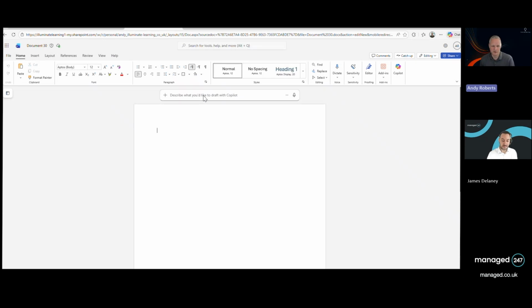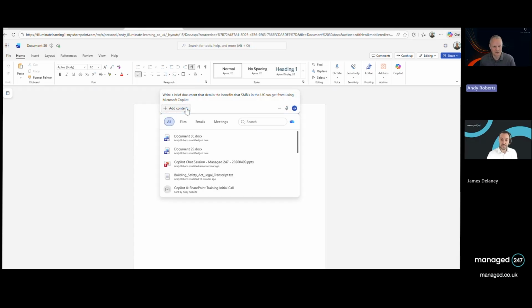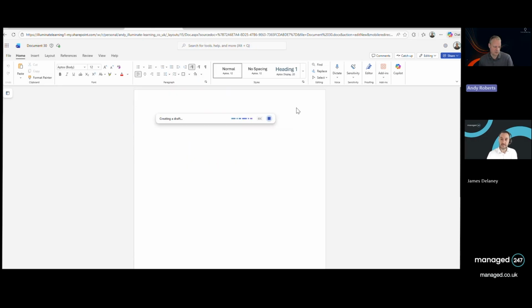it basically says, what do you want me to do? And I can come here and I can say something like this, right? A brief document that details the benefits that SMBs in the UK can get from using Microsoft Copilot. And if I wanted to, I could add content and I could reference other work files that I've been working on. But in this case, let's just get Copilot to draft something from scratch, and it will go away and it will do that for me.